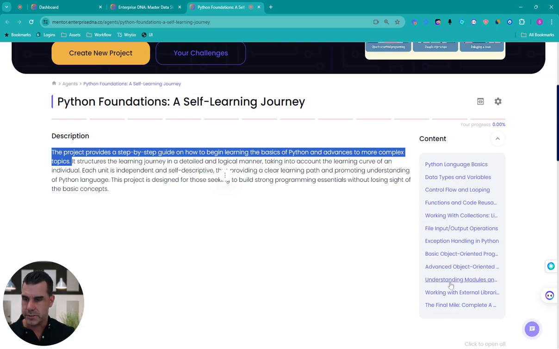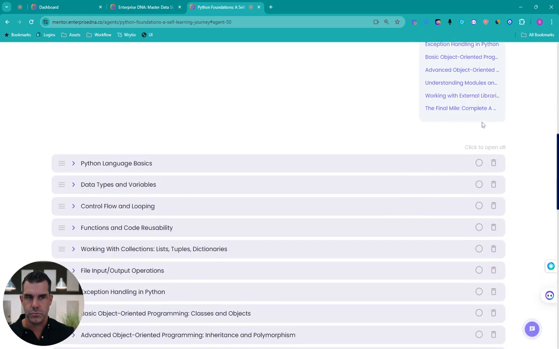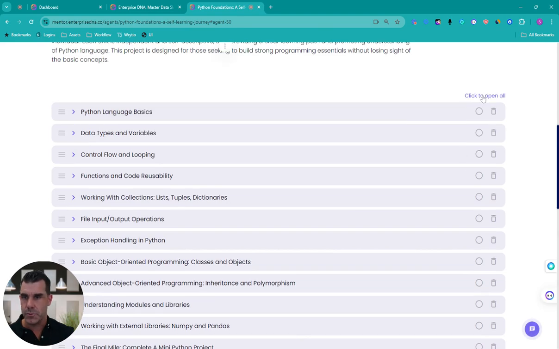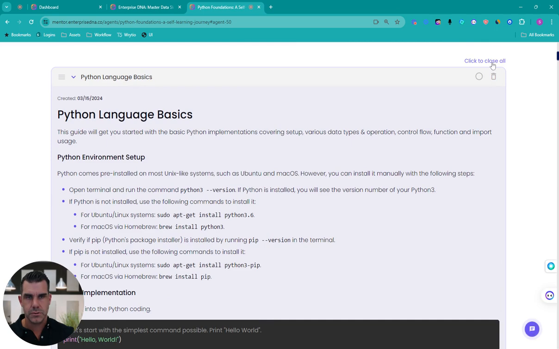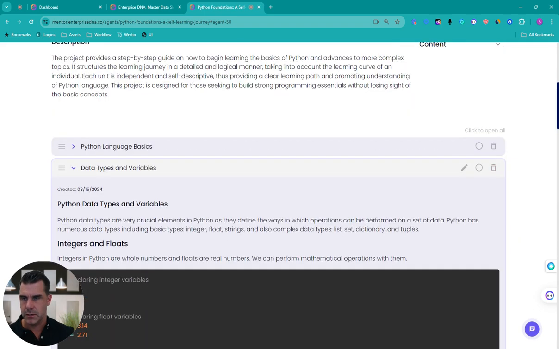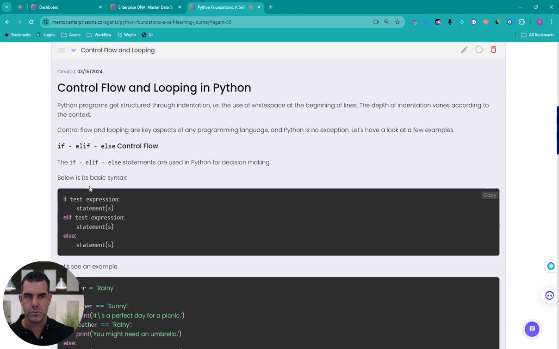Those 12 queries are all down here, so I can actually click on them, and it will take me down to that specific query straight away. We can click to open all of these if we want, or we can close them all and click through one by one. So Python language basics, data types and variables. It's basically writing chapters of a book for you. It's so powerful, so powerful.